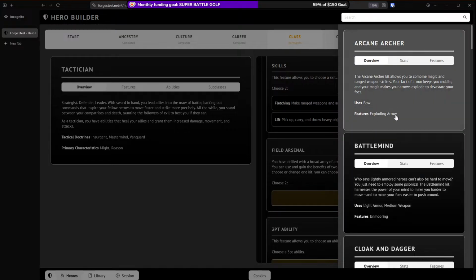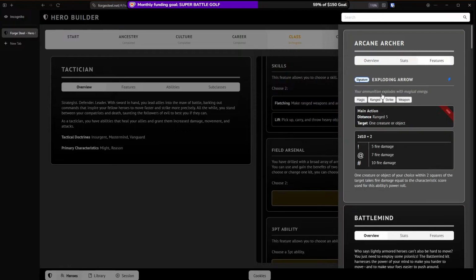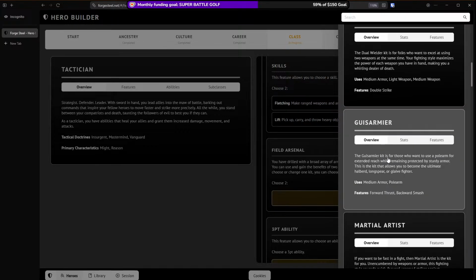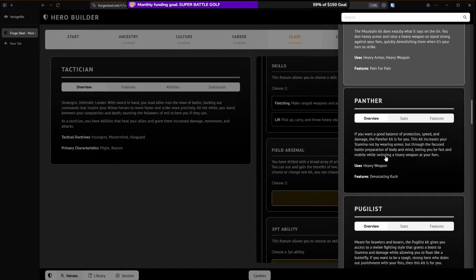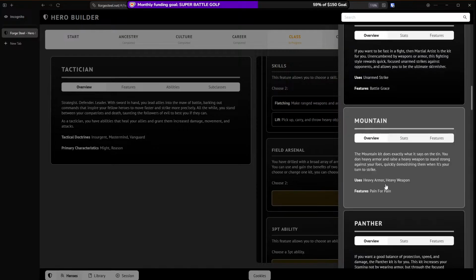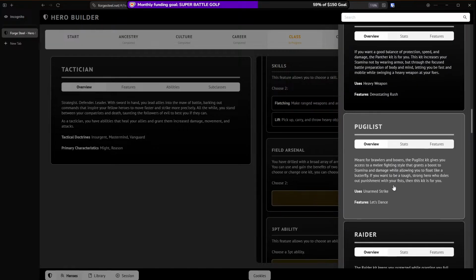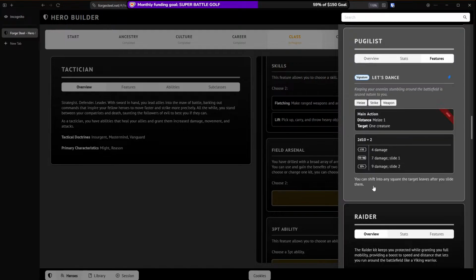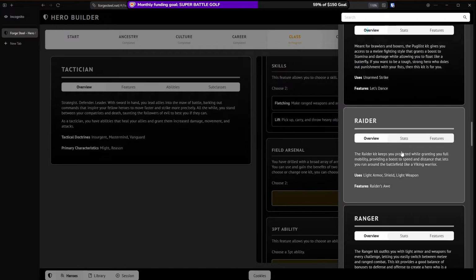So the Arcane Archer, for example, is a full subclass in D&D. Here you get an exploding arrow and the ability to use a bow and a bunch of stats. So, yeah. I am going to go for Mountain. Don heavy armor and raise a heavy weapon. That could be cool. Pugilist could be funny. And just like, yeah. We get Let's Dance. Just moving people around a lot.